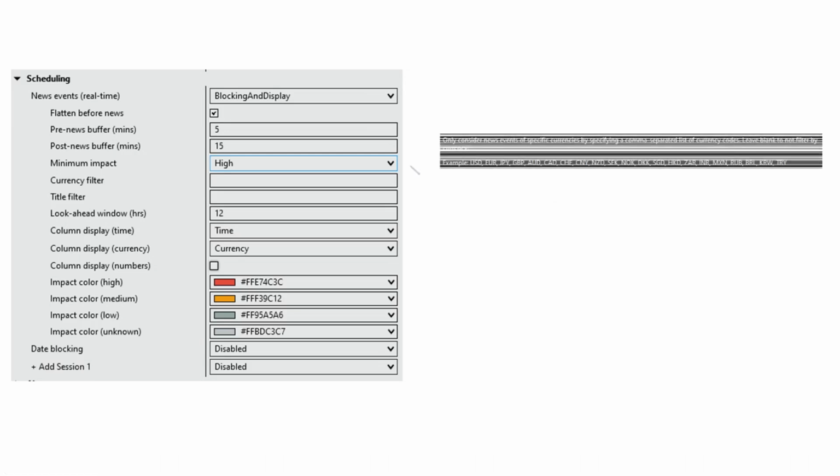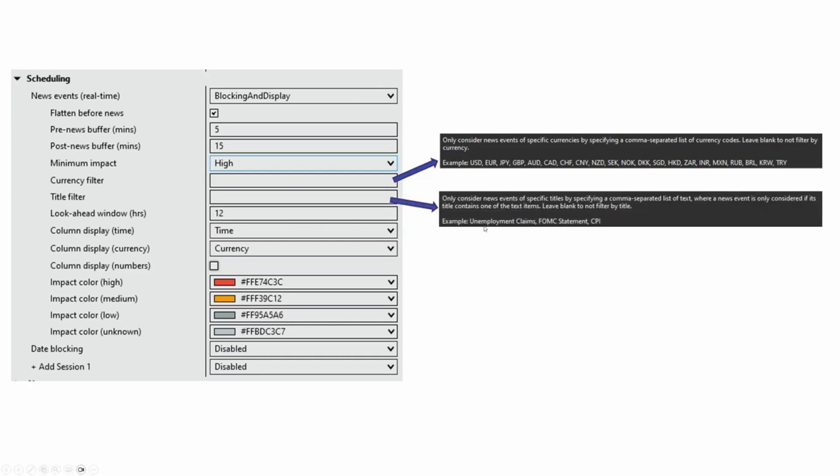So scheduling again here, we can also look at a currency filter. So we could say anything that just affects the US dollar, anything that just affects Japanese yen or the GBP or whatever currency you want it to affect, you can just filter out those particular currencies. Or indeed the title. So if you want to put unemployment claims in there with a comma, FOMC statement, that sort of thing, CPI, you can type that in there with the commas. Again, hover over it, instructions are as you see them on here.